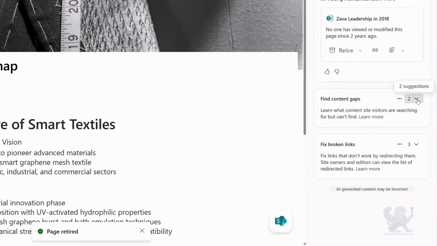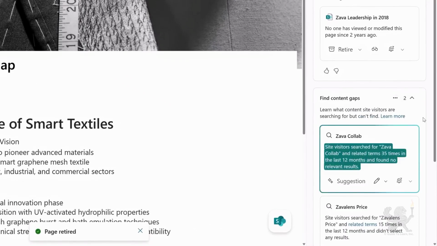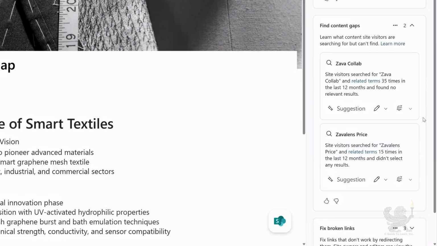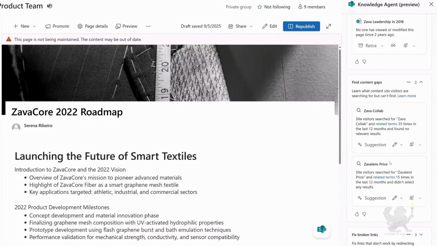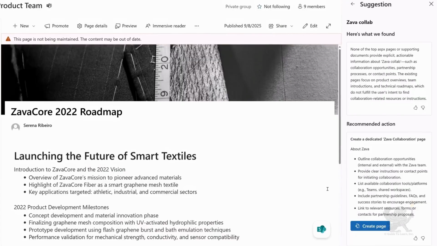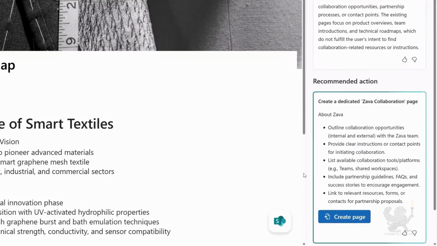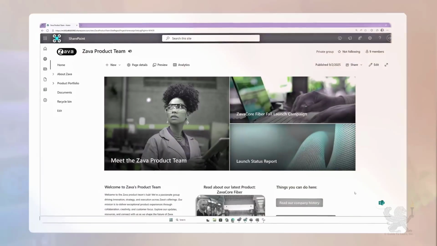So now let's look for content gaps. And this is a great insight because people have searched for Java Collab in related terms 35 times in the last year, but they didn't find any relevant results. Let's see if we can fix that. I'll go ahead and click Suggestion, and Knowledge Agent recommends creating a dedicated Java collaboration page and even has recommended content ideas for it.